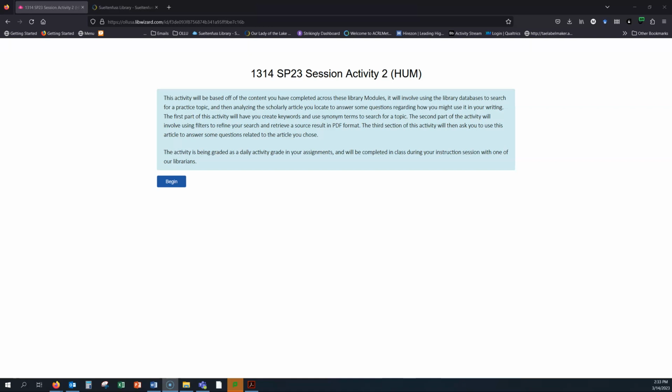It involves identifying an article source from a database specific to a discipline and identifying characteristics of the article to determine if it's scholarly and a quantitative or qualitative research-based article. In the first part of the activity, you will search a specific database using your own topic and retrieve an article source. The second part of the activity will have you using filters to refine your search. And lastly, you will examine your chosen article and answer a few questions to help you determine what type of article it is. And then you will upload and submit the article.